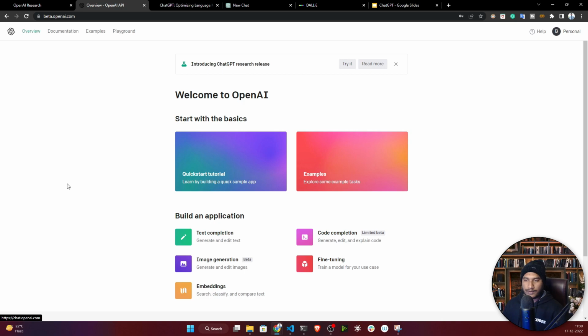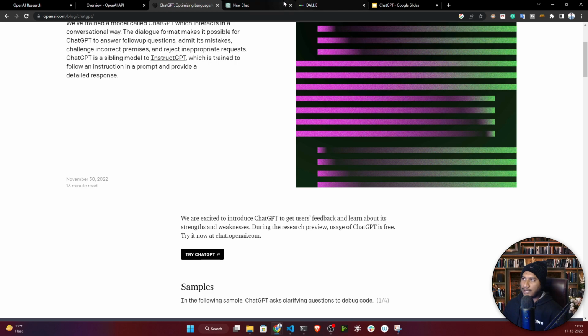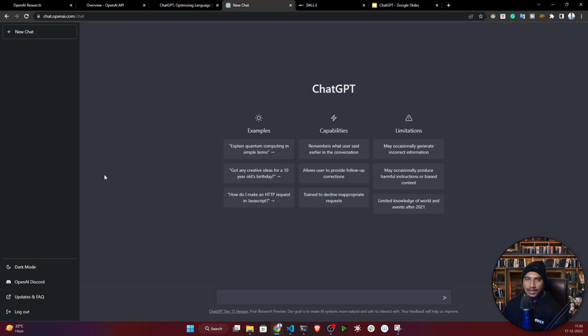Whenever you log in with your OpenAI account, you'll get this kind of page. Here you can see "Introducing ChatGPT research release." If you click on Try out, it will take you through to this page, which is the ChatGPT landing page. Here they have given some examples you can start with.